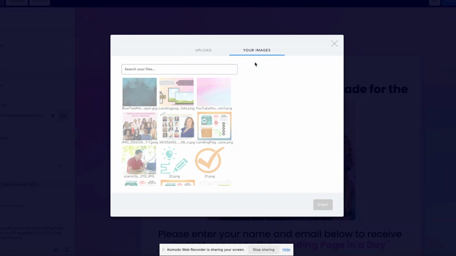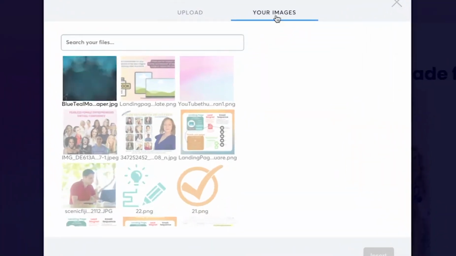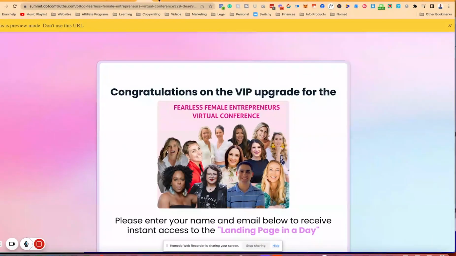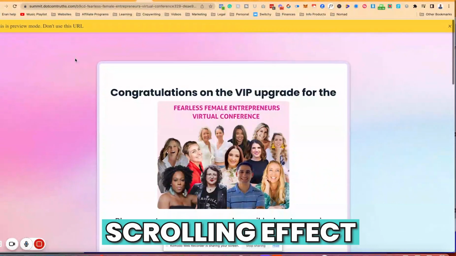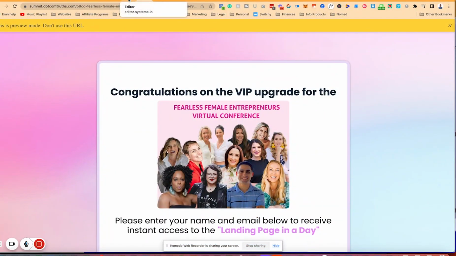Now, there's a couple other options, so I'm going to show you an example. By the way, this gradient background, that scrolling effect that I explained, that's actually not called parallax. It's just a scrolling effect. So ignore the fact that I said it's a parallax effect. It's just a scrolling effect.